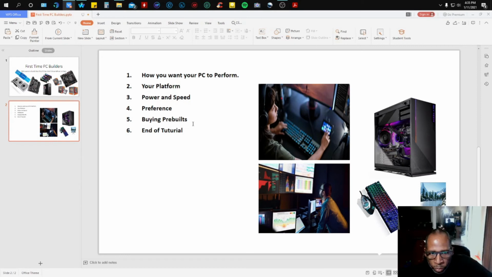Now, preference. How you want your PC to look. Your PC needs certain aesthetics. Here, I've got one with RGB lighting, your RGB keyboard, your flat panel mouse. And too, you might not want that. You may just want a basic closed-in case.